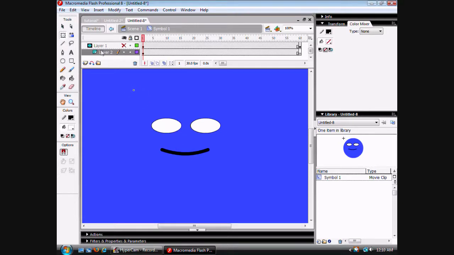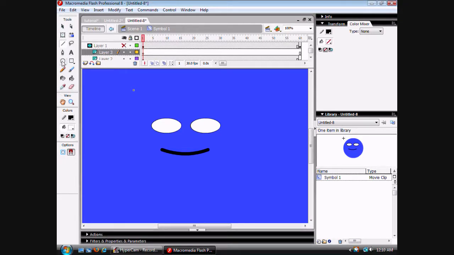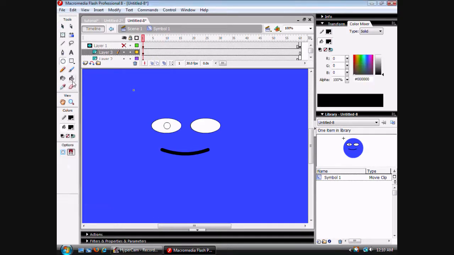Okay, and if you want the eyes to move separately than the face, you're going to want to start a whole new layer. Change the line back to 1 and just make the little pupil. Then if you want two identical ones, control copy or control C, then control V, and then move that into the center of the eye.